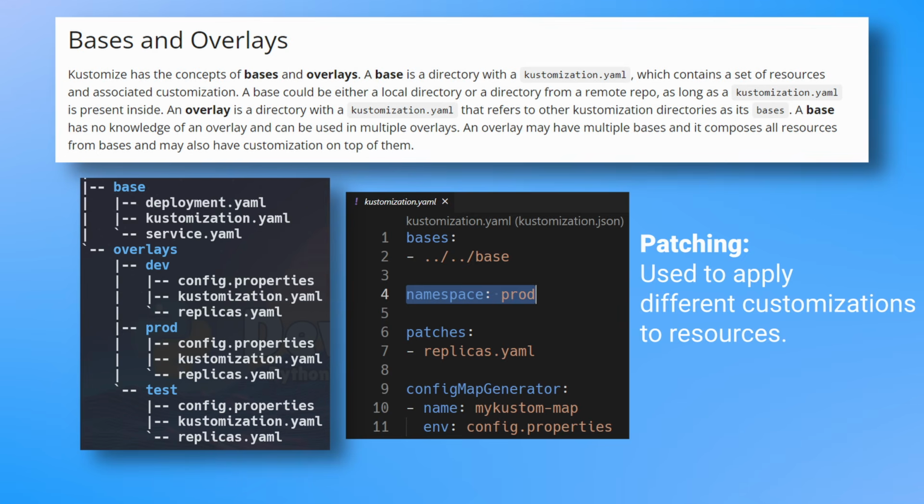Under the Environment folder, a customization file should be created. This customization file will inherit the base folder, and you can patch or add any custom values you want to override. In this example, I am overriding the namespace, config map, and replica count. I know this may seem a little complicated, but it should make sense when we get to the practical section of this video, so make sure to stick around for that.